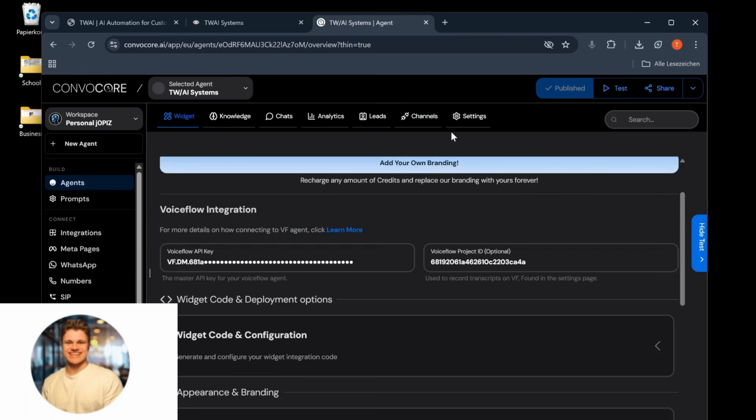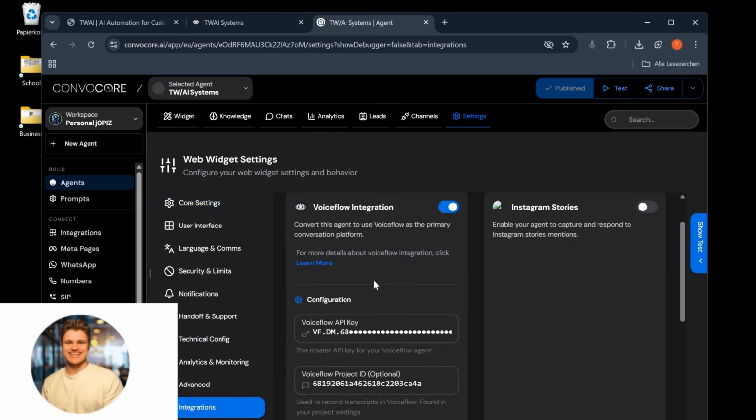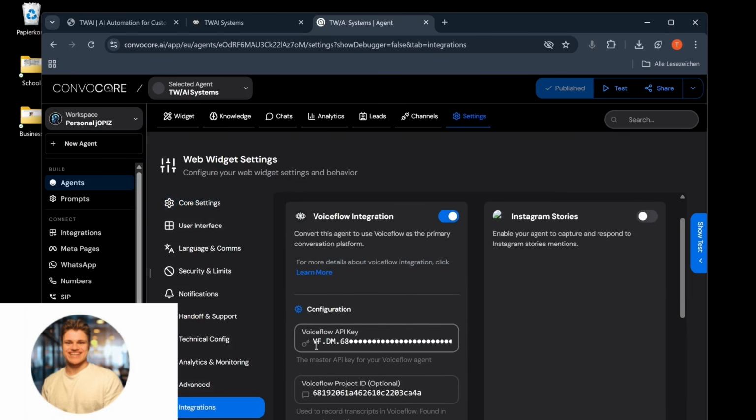By the way, make sure that you go over to settings and you go to integrations and you enable the VoiceFlow integration and put in your VoiceFlow API key here. Only that way will you be able to put in your VoiceFlow API key to connect these two. So go to settings, go to integrations and activate the VoiceFlow integration.